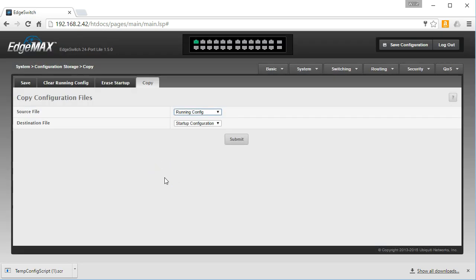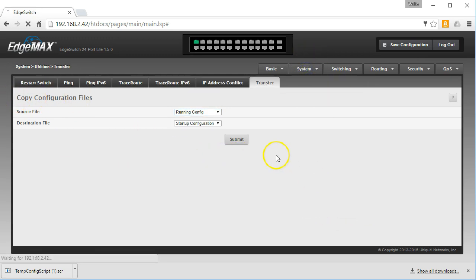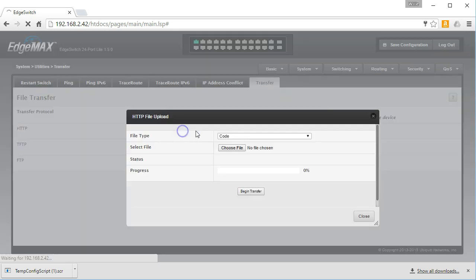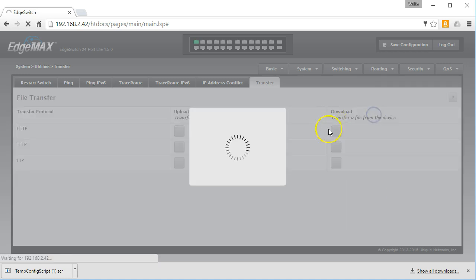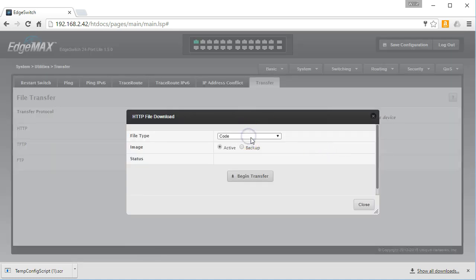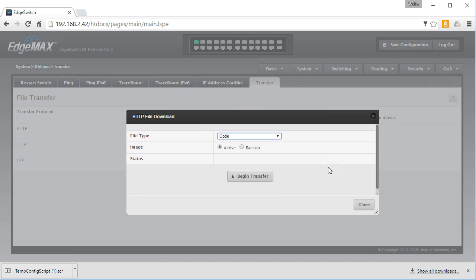So that's just a quick little primer on how to upload and download files from your EdgeSwitch. And we really concentrated on the configuration part of that. There are other things that you can upload. If you look at this, you've got key files, certificates, users, all kinds of stuff on the upload, and all kinds of things on the download. So play around with it, see what you can and can't do.